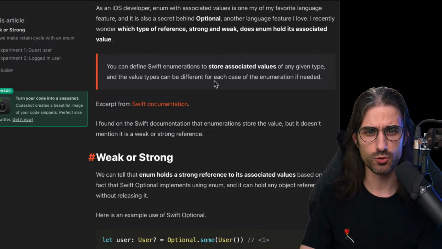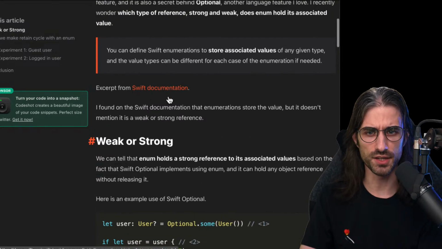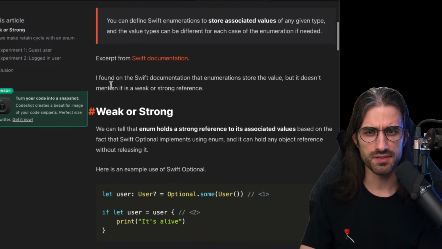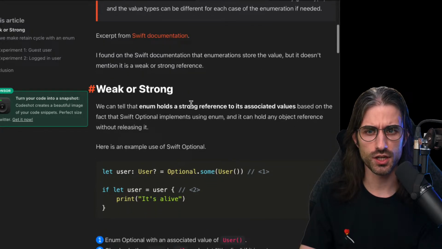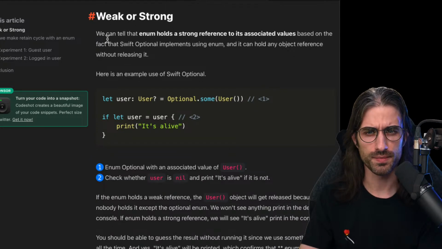You can define Swift enumerations to store associated values of any given type, and the value types can be different for each case of the enumeration if needed. This is part of the Swift documentation. I found in the Swift documentation that enumerations store the value, but it doesn't mention whether it is a weak or strong reference. So, weak or strong? We can tell that an enum holds a strong reference to its associated values based on the fact that Swift Optional is implemented using an enum and can hold any object reference without releasing it.